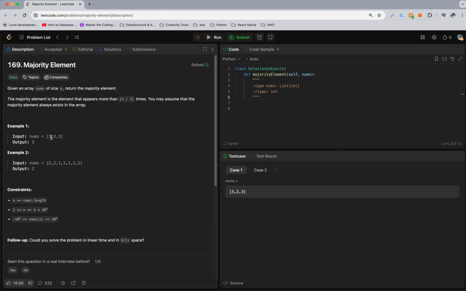So the problem statement says that we will be given an array, and inside that array we need to find a majority element, which means an element which appears more than half the length of the array. So what does it mean? Let's see with an example. So we got this array, right? In this array we have three elements like 1, 2, 3. Inside these three elements we need to find the half length. So half length, like 3 divided by 2 equals 1.5. So 1.5 will be the half length of this particular array.